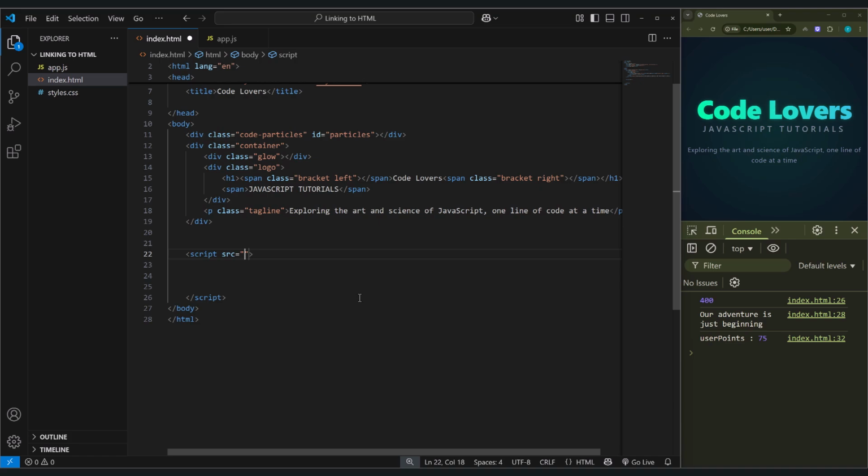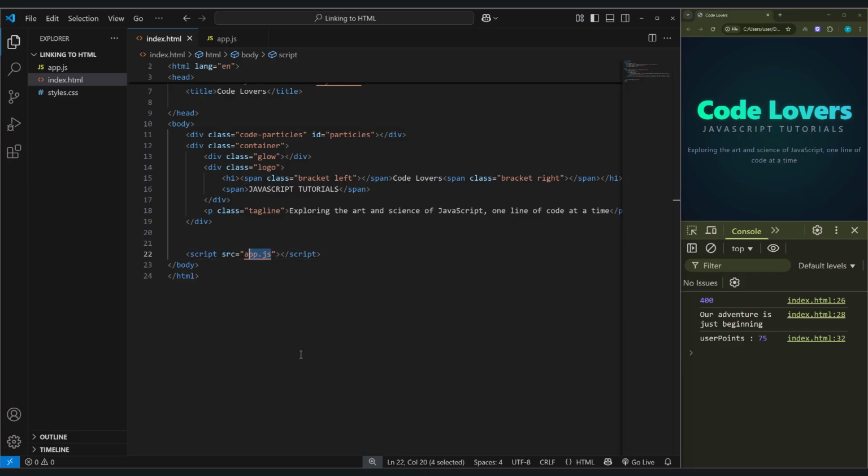Our script tag is already here, so let's just add the src attribute. You can delete the closing tag if you're not putting any code directly inside it. But for linking an external file, you still need both an opening and closing tag, or a self-closing tag if the context allows. But the standard is like this. Make sure to type the file name exactly right, app.js. If app.js is in the same folder as index.html, then just the file name is enough.